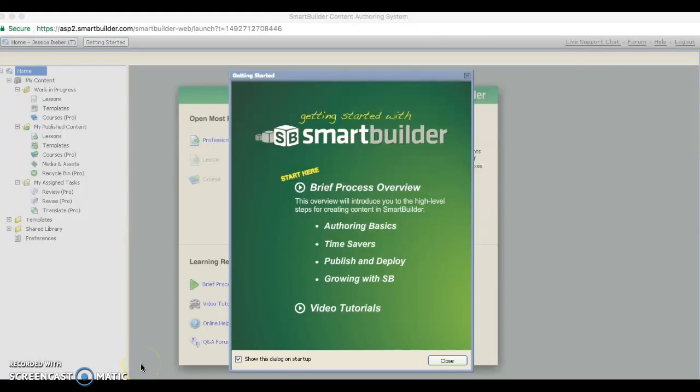This is the authoring tool exploration video of SmartBuilder. This is what it looks like when it first starts up. This program is within the computer. It's not web-based, and so it downloads, and we should be ready to go.